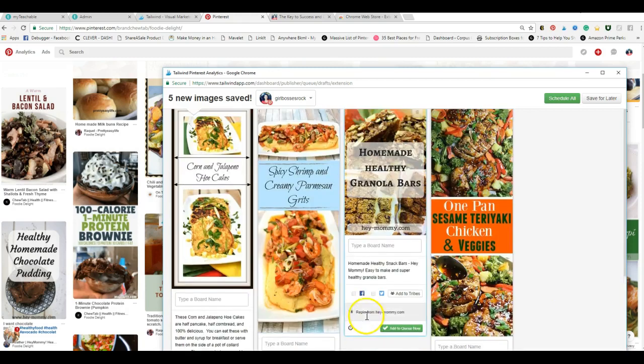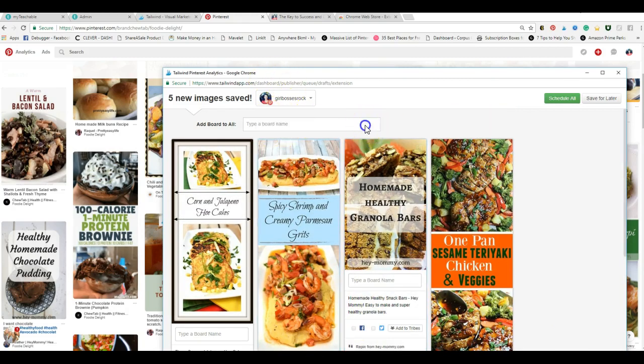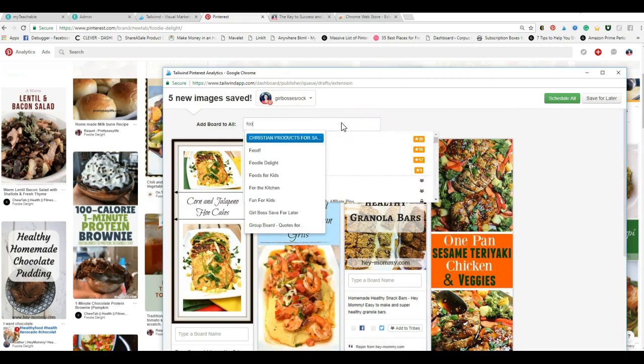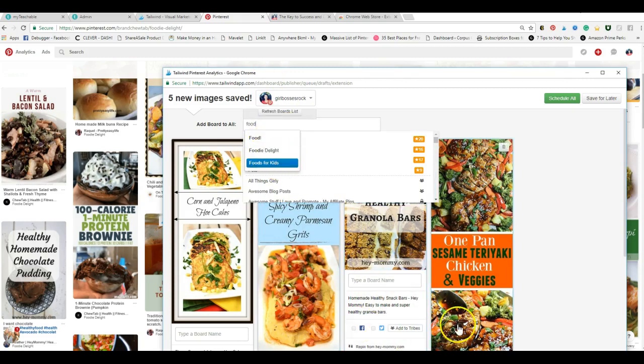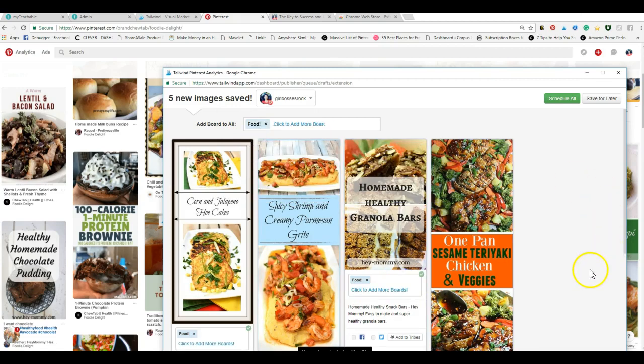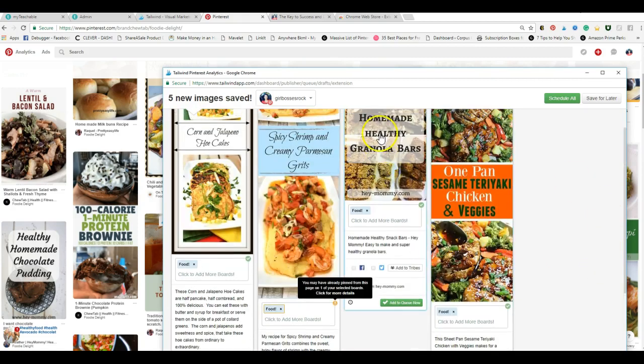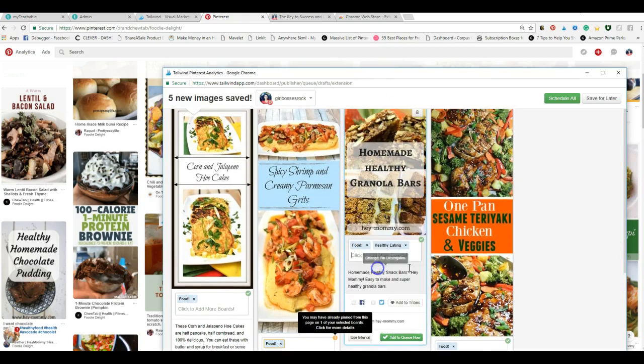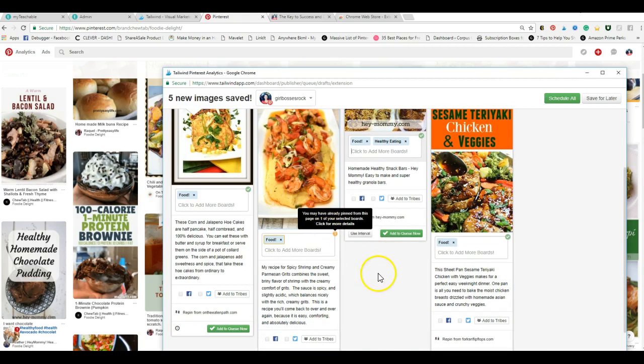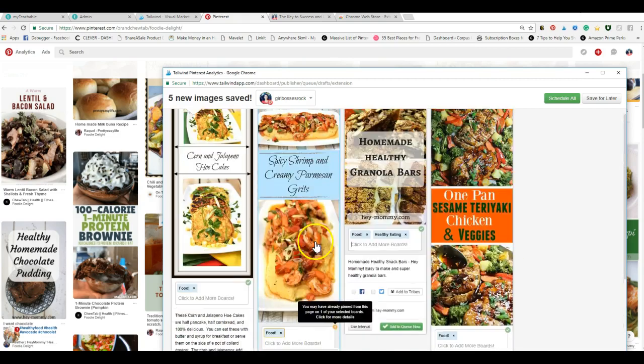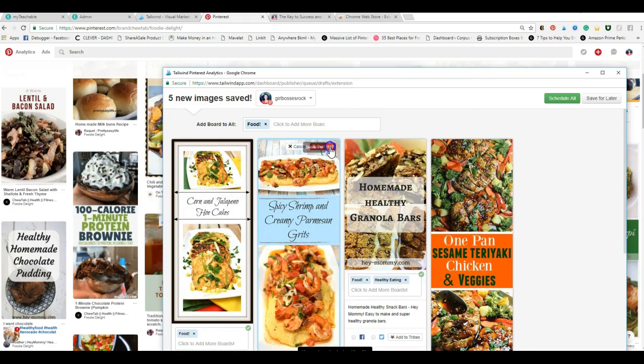All right, so all of these can definitely go to one of my, I actually have a food board. Foodie Delight is where we just took these from, so I'm going to schedule it to my food board. But then I also want to add this one to my healthy board. And okay, here it's telling me I've already added this to that one, so we'll go ahead and delete that.